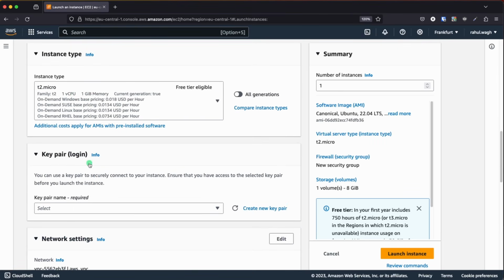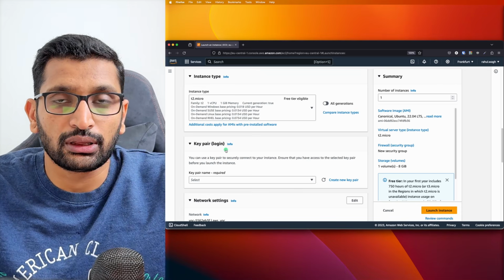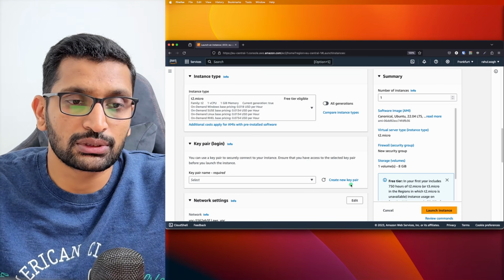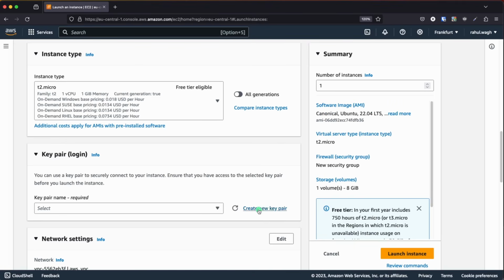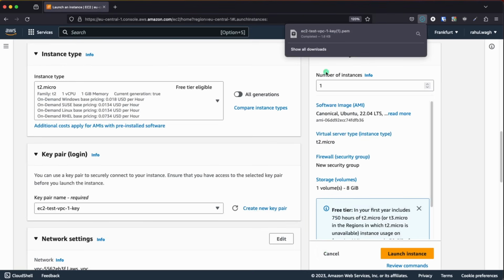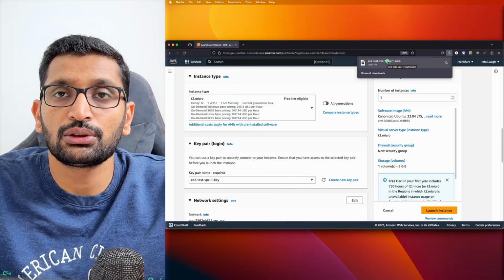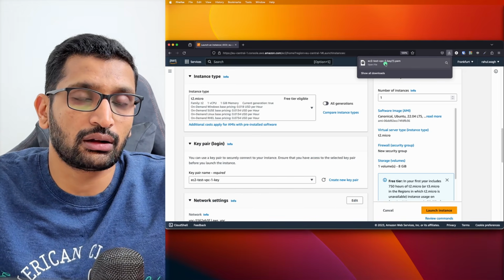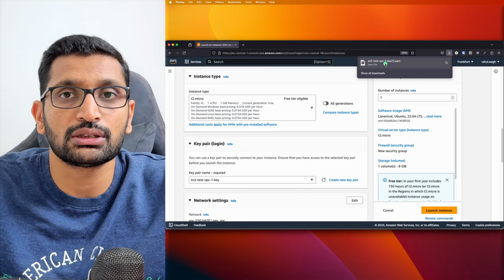Then we need to create a key pair. We need to create a public and the private key, and you can do that at the same time using just this link, create a new key pair. So I'm just going to click on it, and here I'm going to type EC2 test VPC1, and I'm just going to suffix it with the key and click on create key pair. And here you can see it has downloaded the key for you, and also it has attached the key for your EC2 instance. Okay, so we are just going to use this EC2 instance key later when we are going to perform the SSH into our EC2 instance.